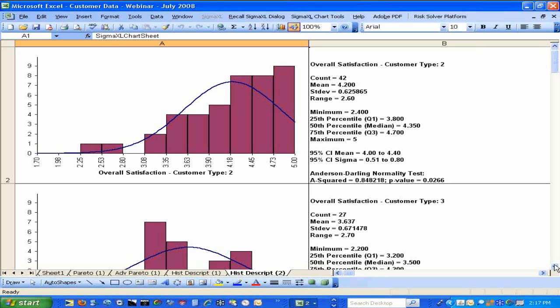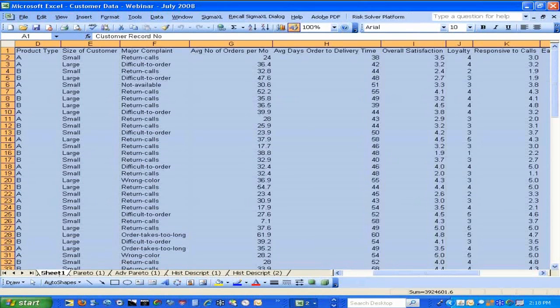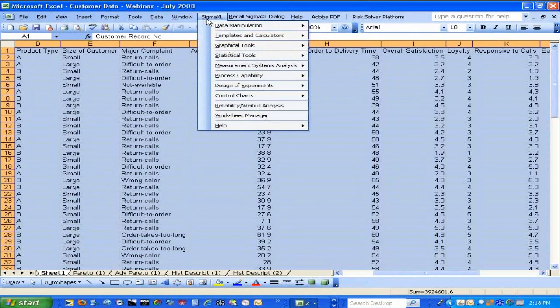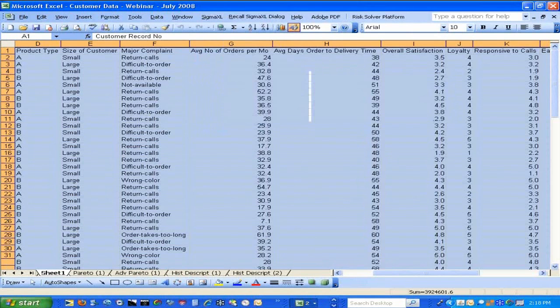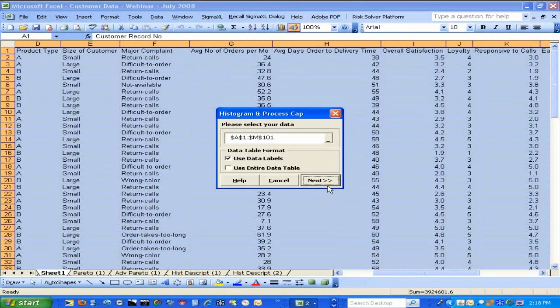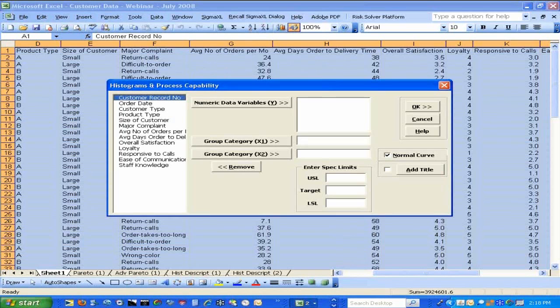continuous data. Another thing that we want to do with this is to get a baseline in the measure phase of what is our performance against some critical customer requirement or some reference value. And what we're going to do is run a process capability analysis. So we're going to go in process capability. We'll do histograms and process capability. And we're going to, again, specify overall satisfaction as the Y variable of interest.